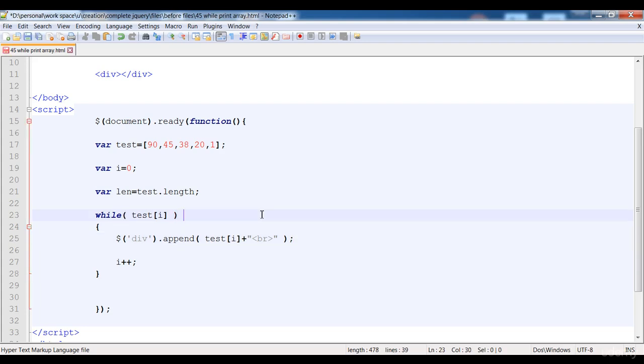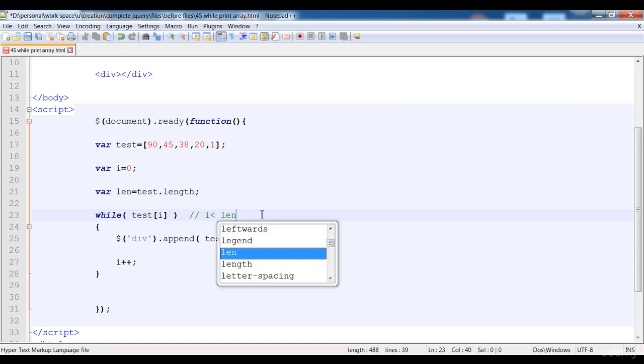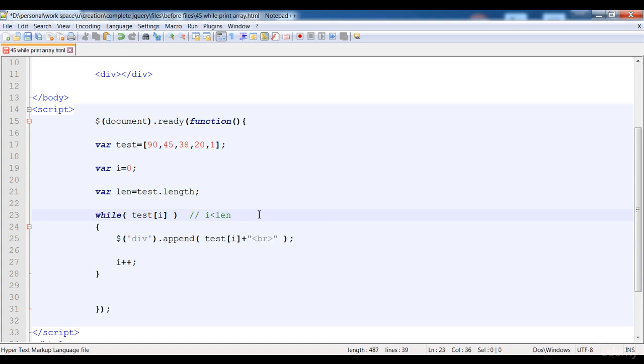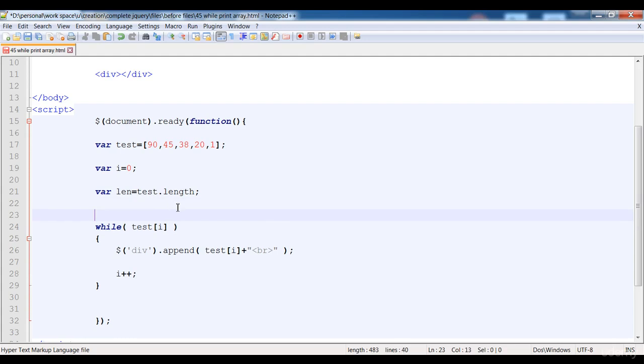Here I'm going to add it in a comment like this. You can also apply i is less than the length of the array. You can also apply this condition like this, or I'm going to cut it from here and apply it here. You can also define this condition, so you will remember this thing.